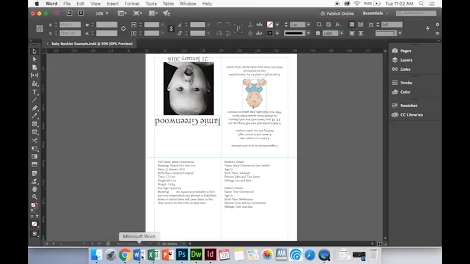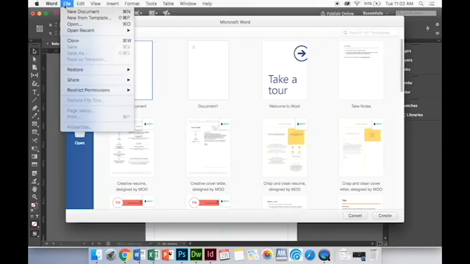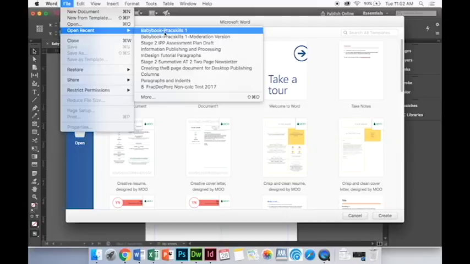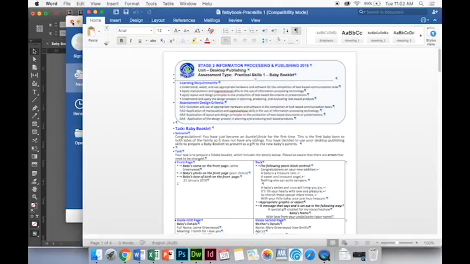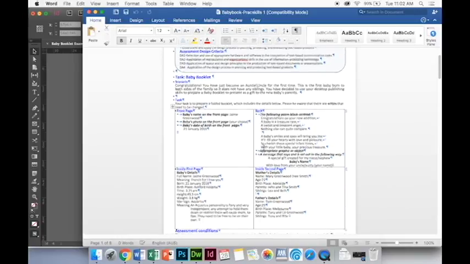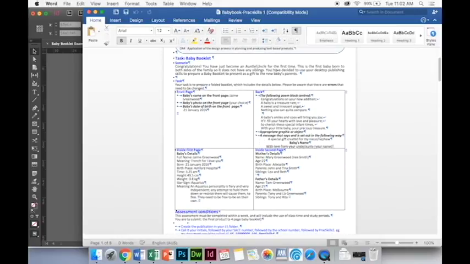Now in Word, go File, Open Recent, Baby Books, Prac Skills. In here, congratulations, you've just become an auntie or uncle for the first time. This is the first baby born to both sides of the family, so it does not have any siblings. You have decided to use your desktop publishing skills to prepare a baby booklet to present as a gift to the new baby's parents. So you are applying the skills.